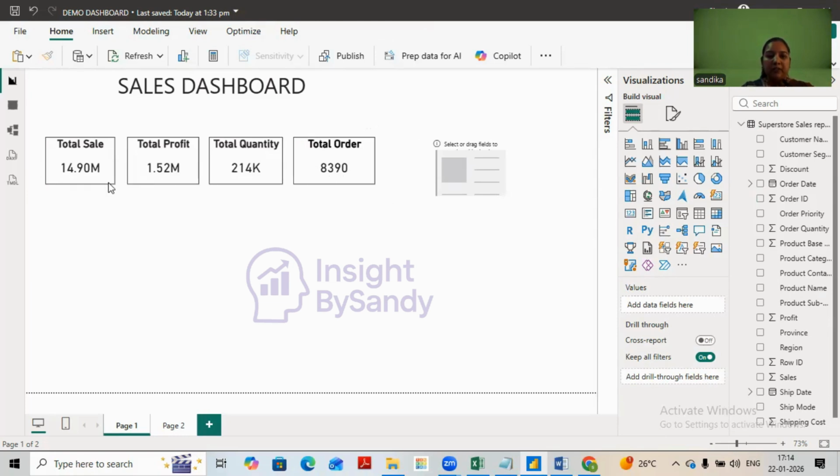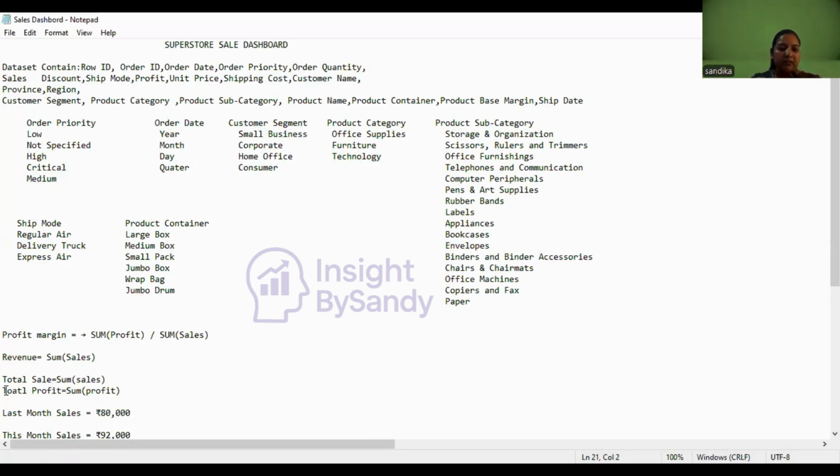So from profit and sale, what is our margin? We can calculate by the formula. So what is the formula for that? Profit margin is nothing but the sum of profit divided by the sum of sale. So over this sale, what amount of profit we are getting? So we will get the answer in the form of the percentage. Okay.